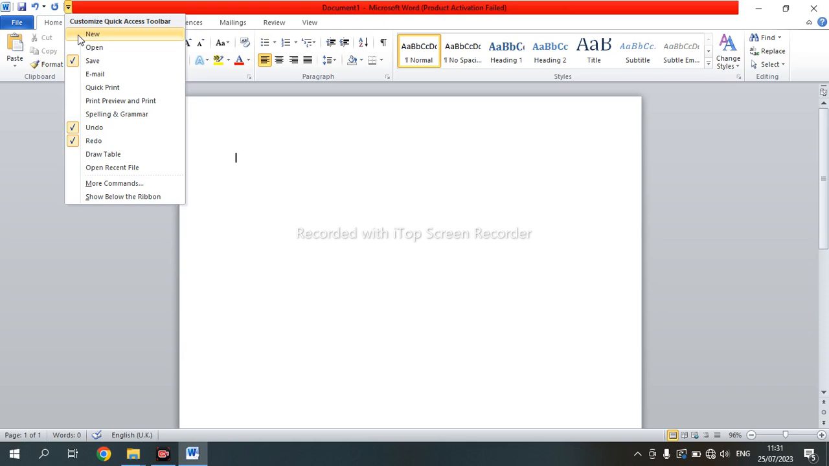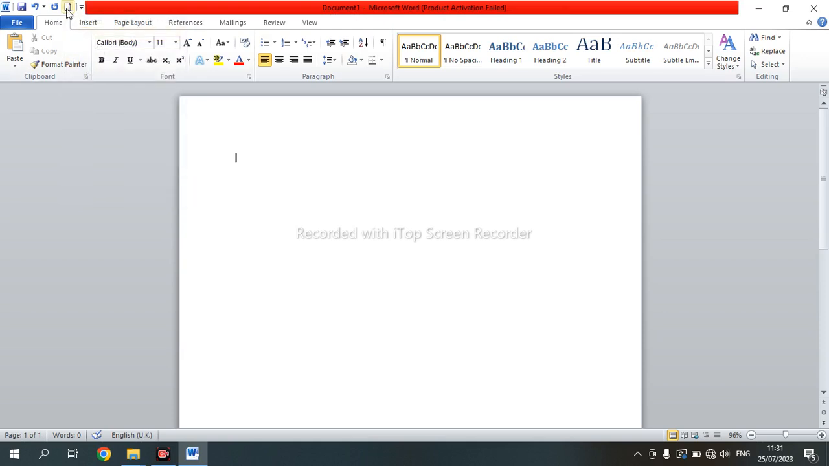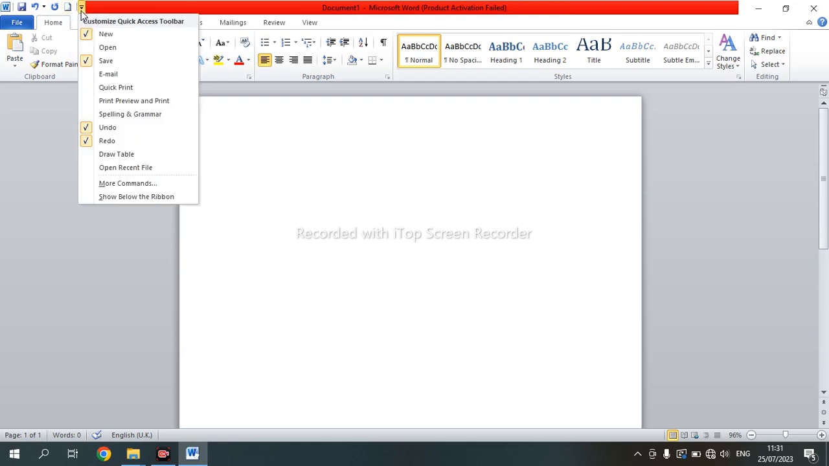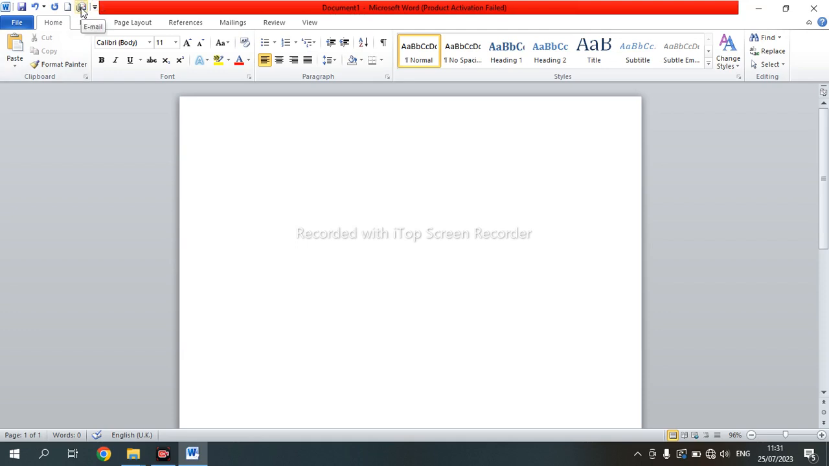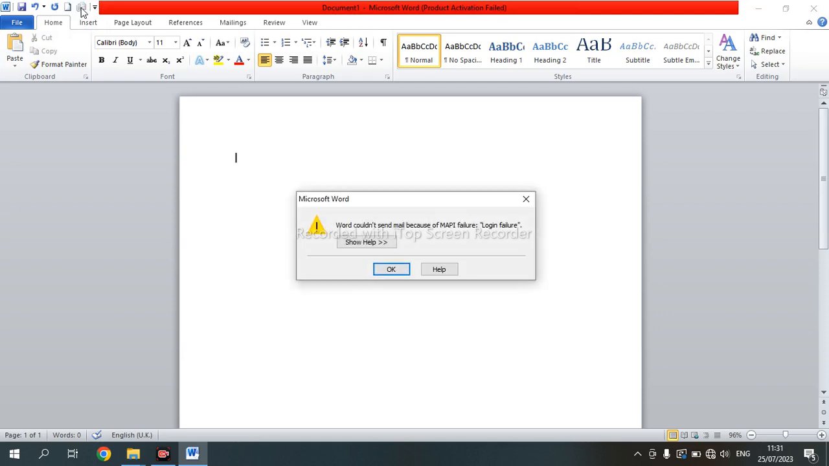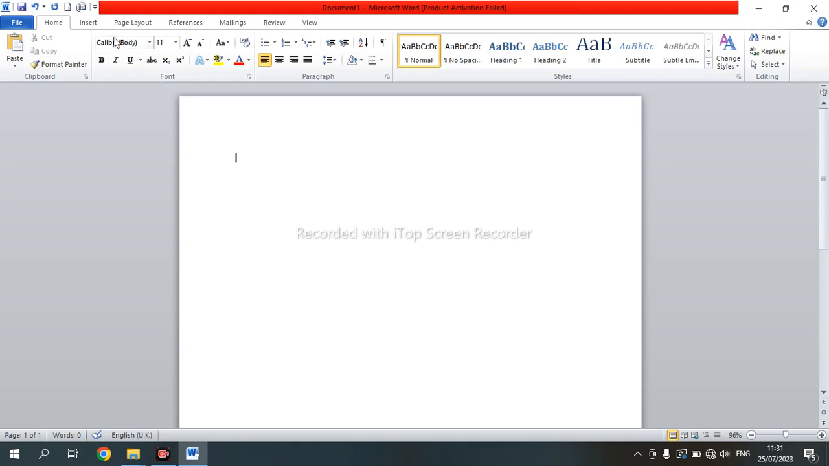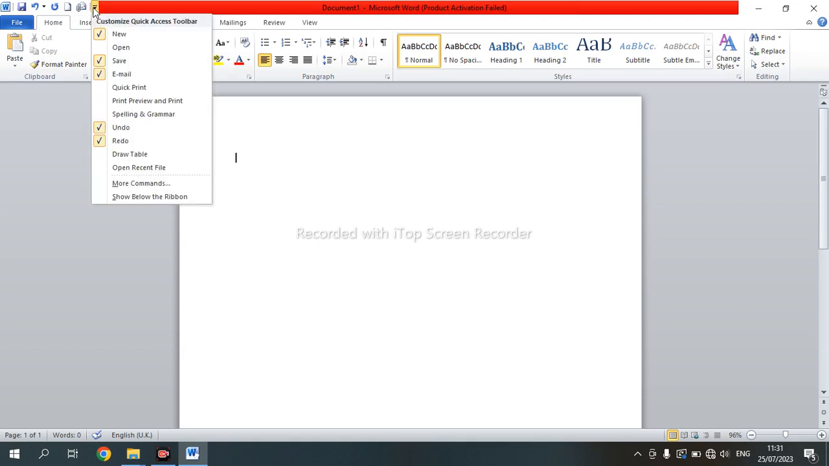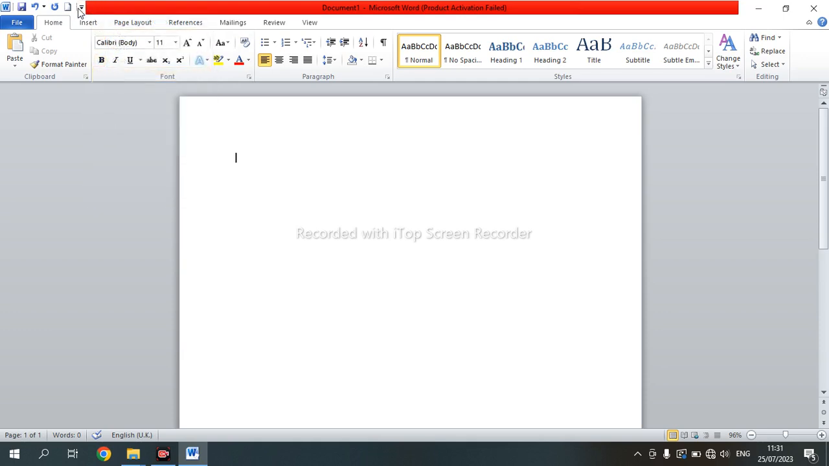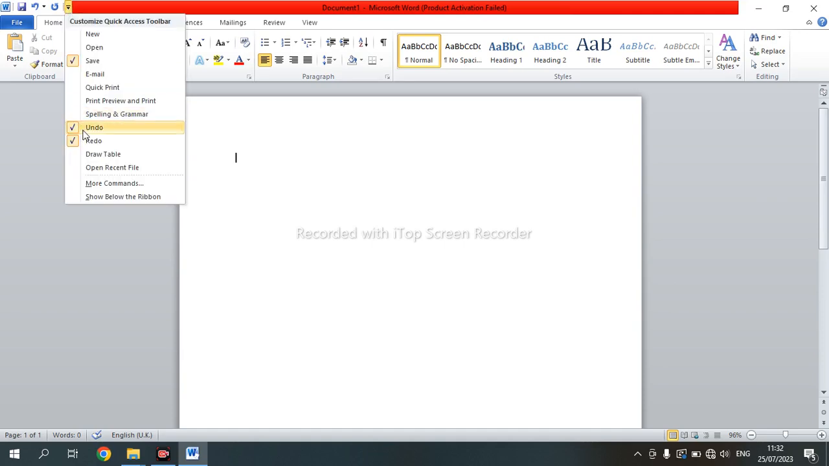Okay, so let's add new. You can insert a new folder, or set a new folder or document. Let's add another one. Let's add an email here so that you can email everyone quickly. Just click on email, and then email to the person, which requires internet. So let's remove this email and go back to the default one. Let's click on more commands.